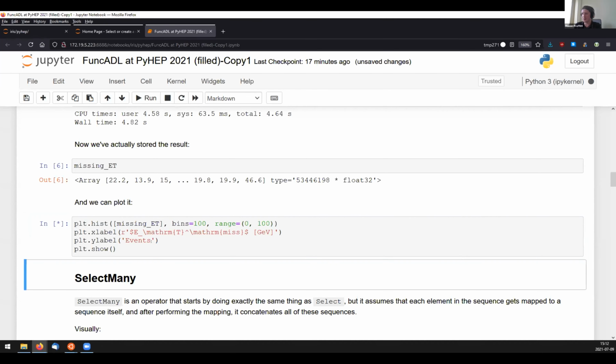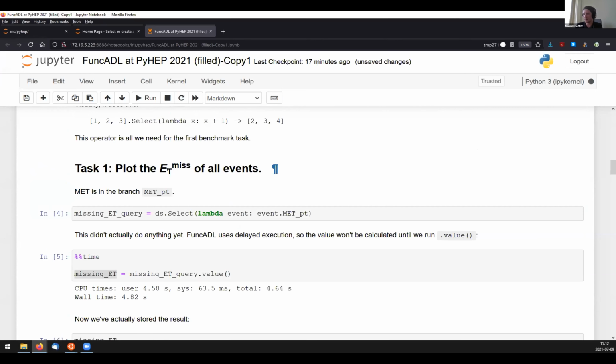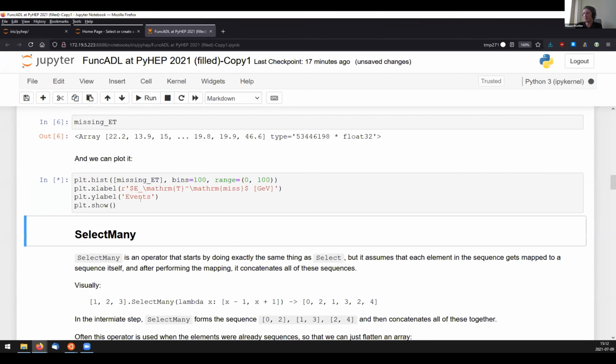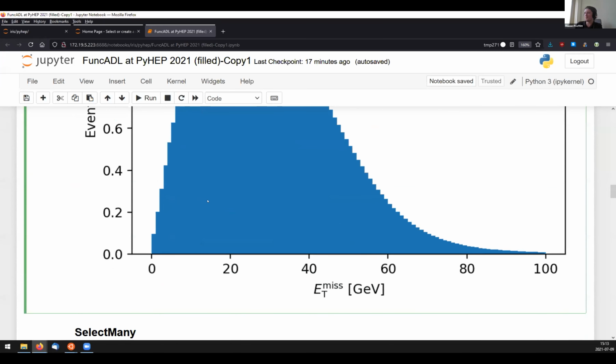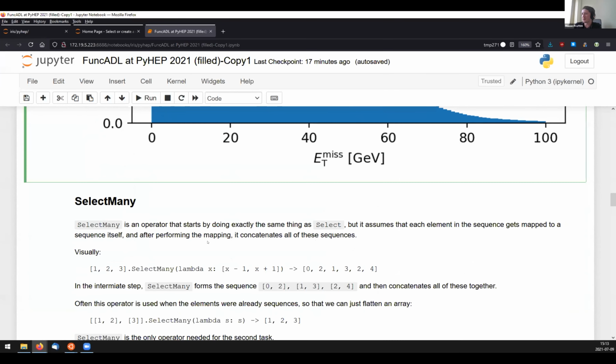And then I can plot it, which is what the task says: to plot a histogram of all of the missing ET variables across events. So that'll take a second. There we go. Okay, wow. If you zoom in, the plot gets huge. But here's a histogram of the missing ET for all events.